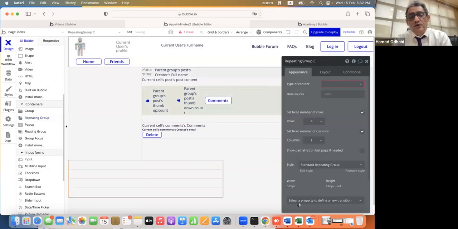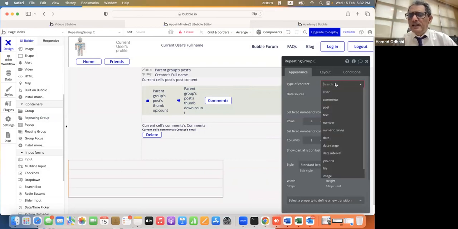That's the first thing you do. Once you add it, there are two things you need to specify. It's clear: the red one means this is needed. You cannot ignore it. So what should be in this one? I need to think now, what data do I want to display? If I click here, I'll find all the data that is in Bubble.